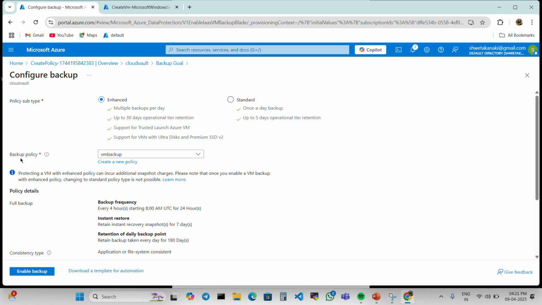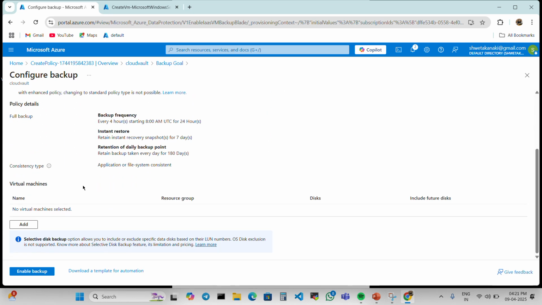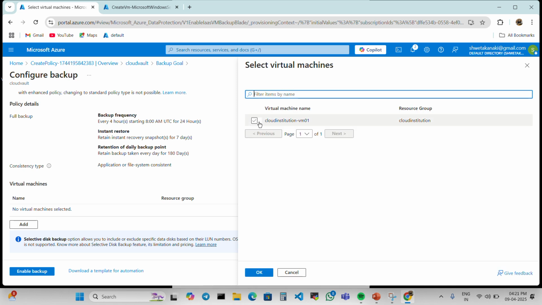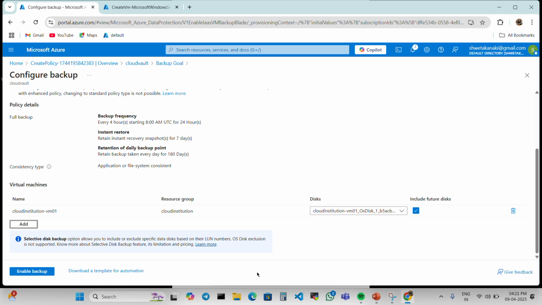You can see the backup policy. Here you have to select the VM. When you click Select VM, you can see one Cloud Institution VM, right? We want to take a backup, so we'll select this VM and click OK. It should be selected. After adding this, we click Enable backup. After clicking Enable backup, you have to go back to the backup items and check it. Okay, just wait.